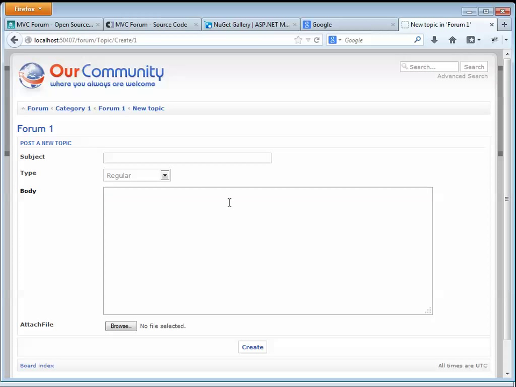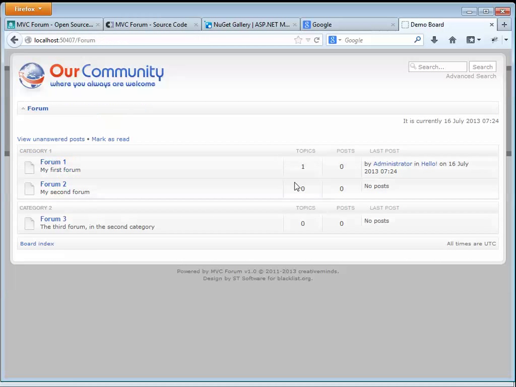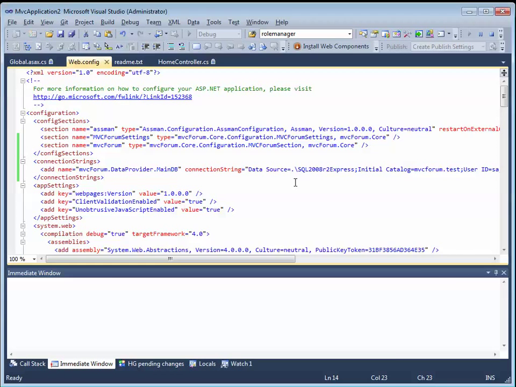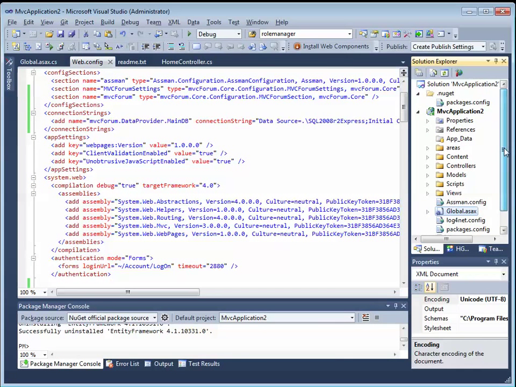You can create a new topic. Hello, a regular topic. So this is the very first post on my new MVC Forum. There you go. So that's it. Now you have added an MVC forum to your MVC application.